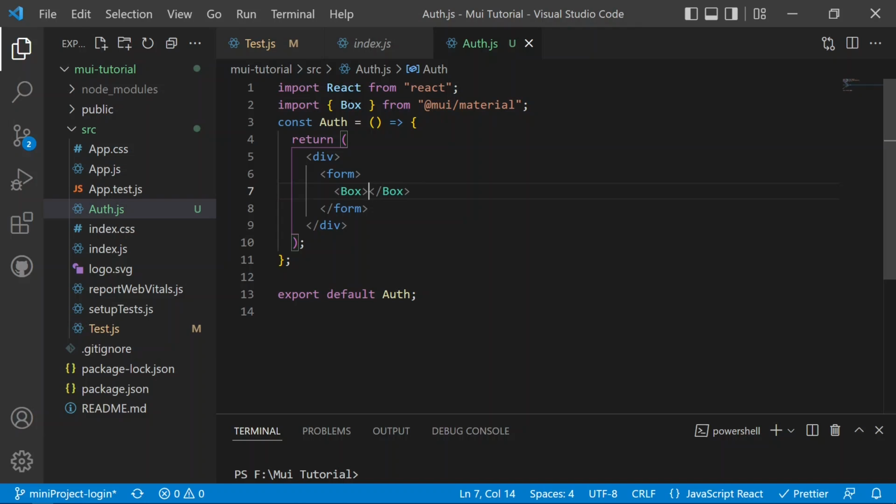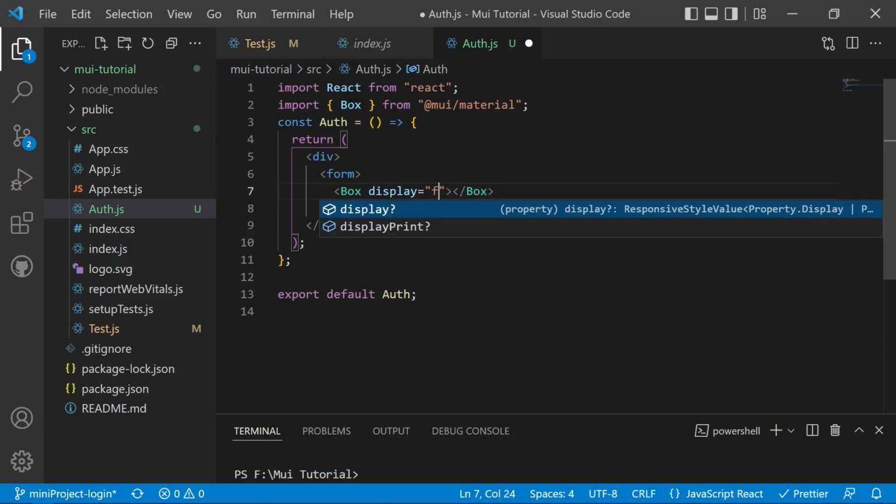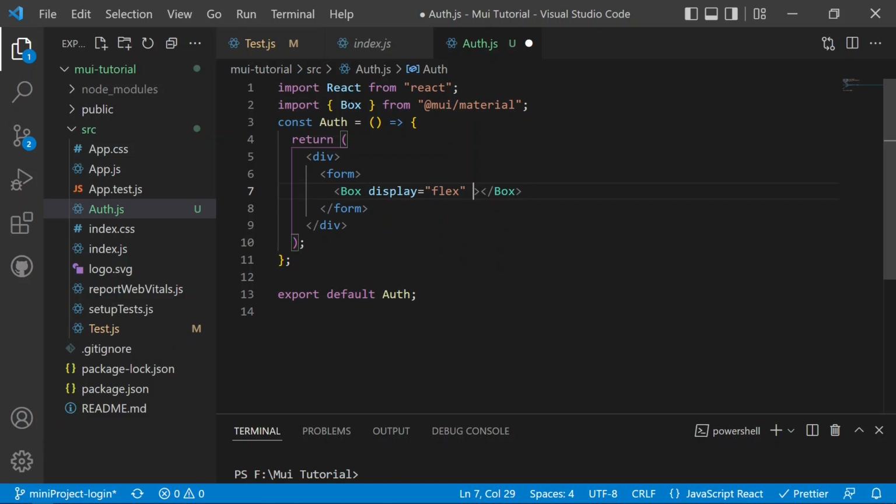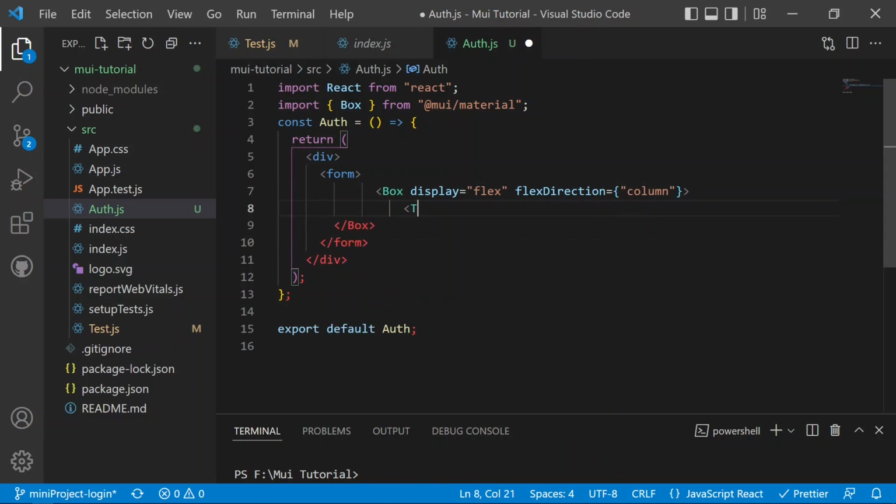Now inside this Box, we will define some styles. We can define display equals to flex, and then flex direction equals to column. So this is the initial setup for this Box. After this Box, we will add a Typography to test if everything is working fine or not, and in the Typography we will add some text, like this is a form.